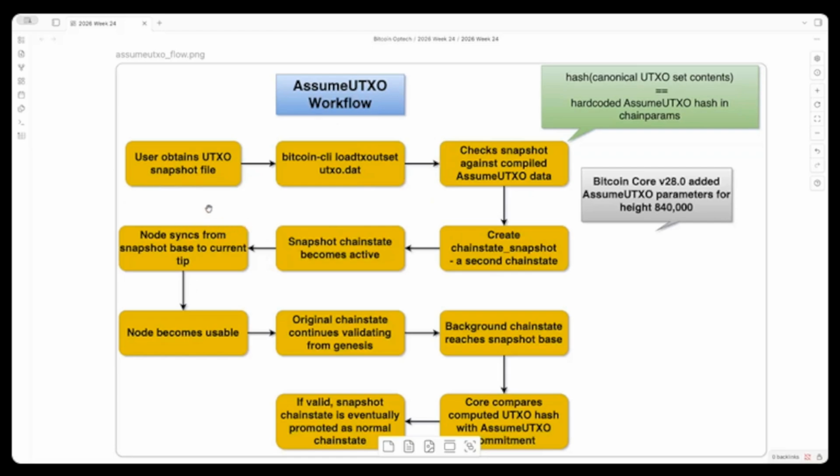So the current state is that you need to obtain this snapshot file, and you can load it using this RPC command called loadtxoutset. You have to load this in Bitcoin Core versions from V28.0 onwards. This form of fully fleshed out AssumeUTXO is available only from version 28. So first thing is that you load this snapshot file.